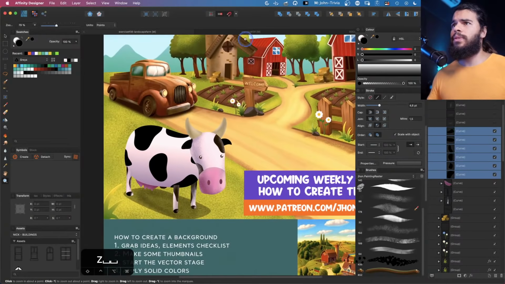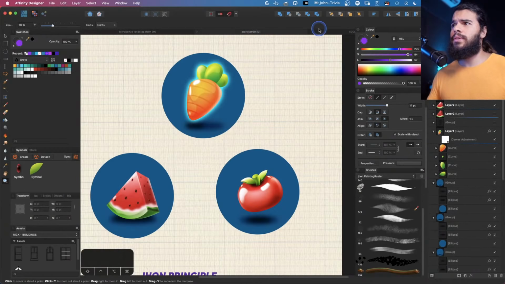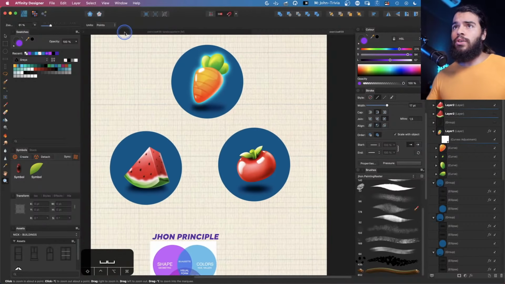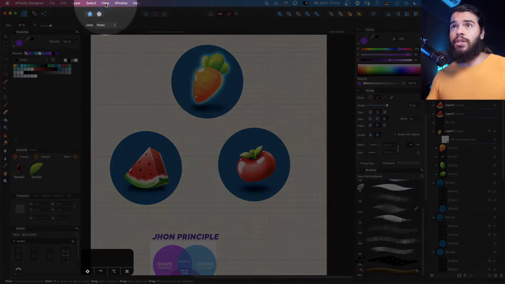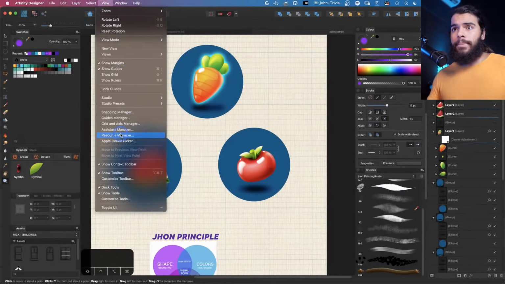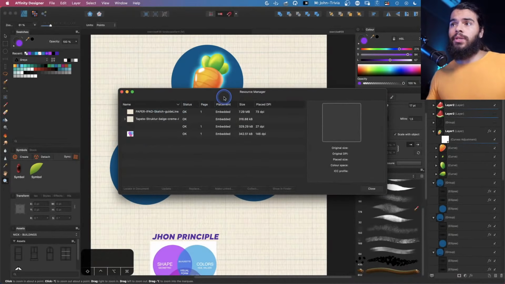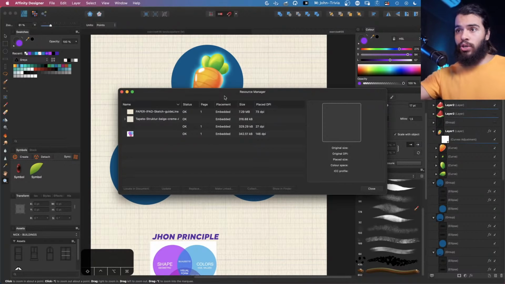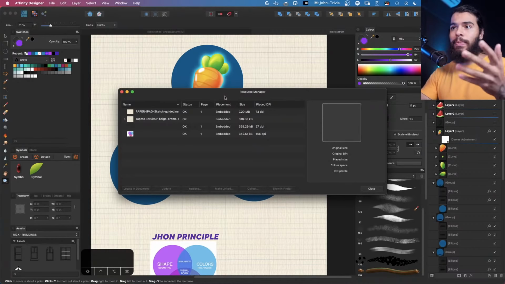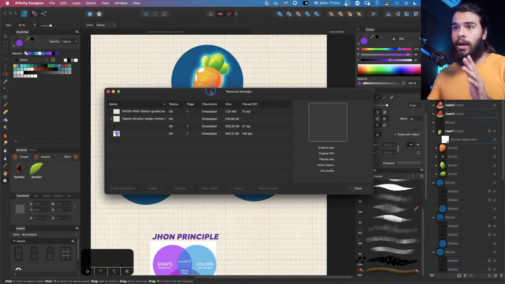For example, let me open this project here that I have. Okay, this one. And in order to see the resources, you need to click at the top, View, Resource Manager is here. In this option, you're gonna see a list of the things that are embedded inside of the project. So what is this thing about embedded? I'm gonna explain to you right now.